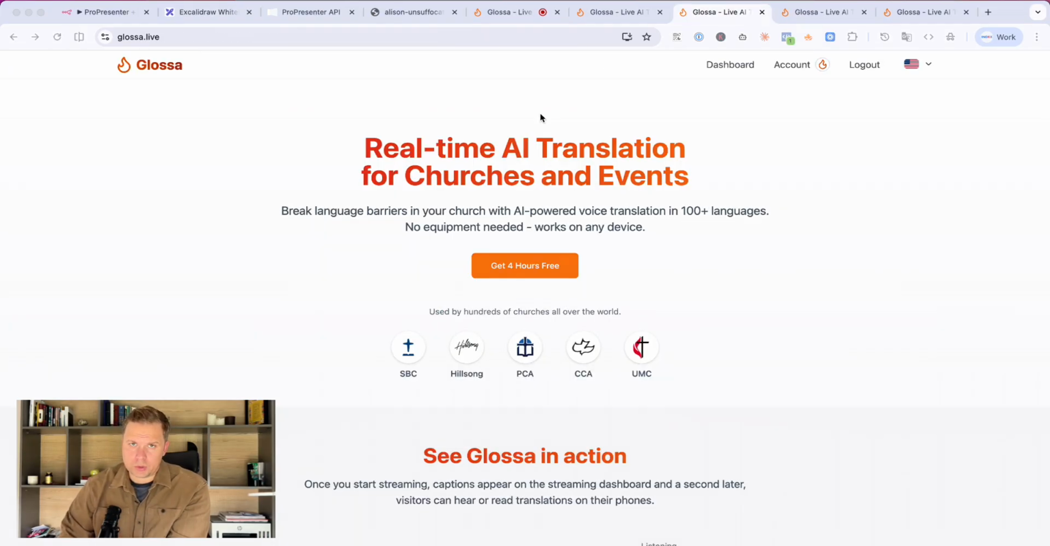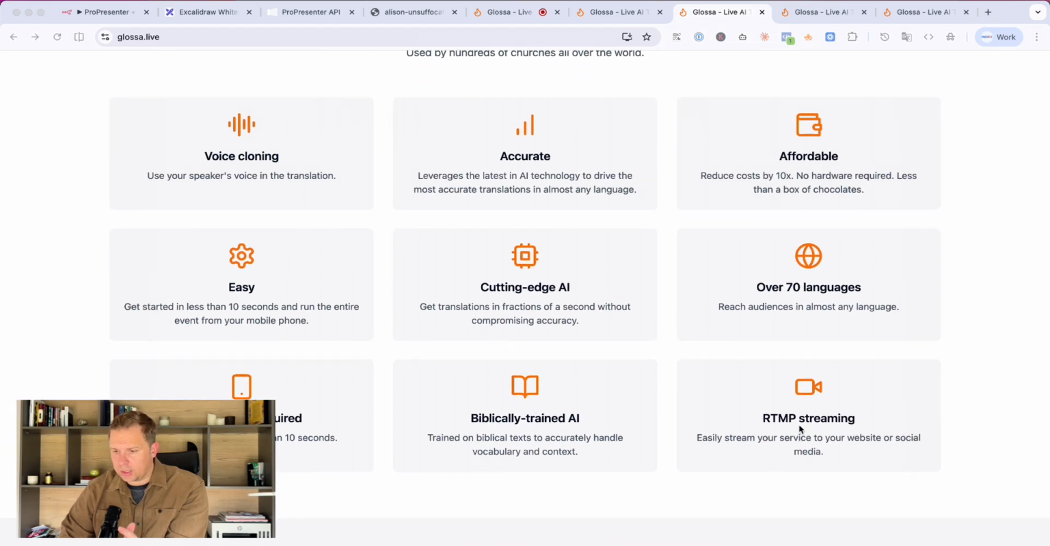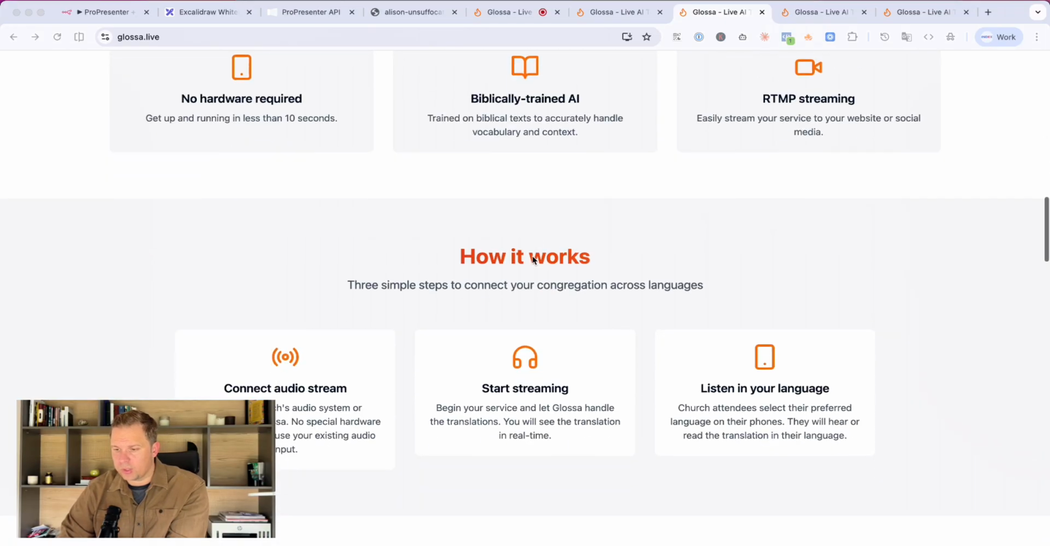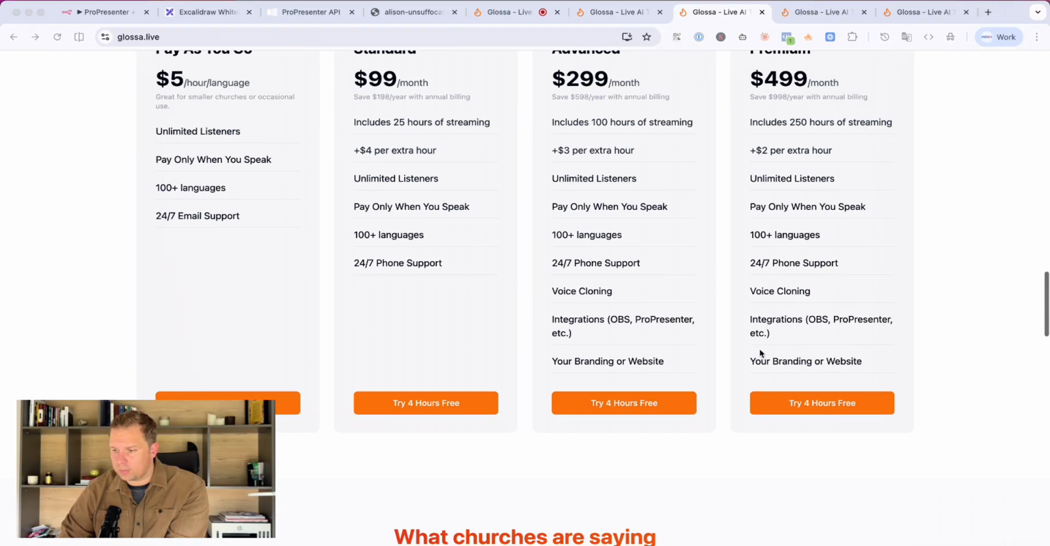First of all, we need to sign up to Glossa. Glossa is a number one real-time AI translation service for churches and events, and they do have nice features like RTMP streaming, voice cloning, and a webhook integration with different software for presentations. The pricing is also very good, $5 per language per hour, or you can subscribe to different plans. Again, the webhook integration is only available for advanced and premium customers.